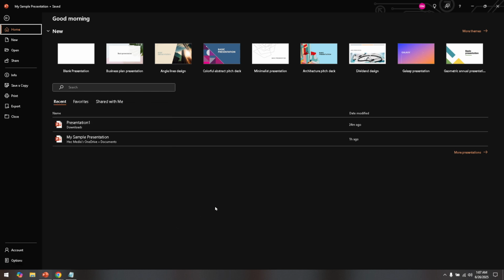Once you have PowerPoint open, navigate to the specific presentation where you want to change the icon's color. This could be an existing presentation or a new one that you're creating. Browse through your slides to find the one that contains the icon you plan to modify.